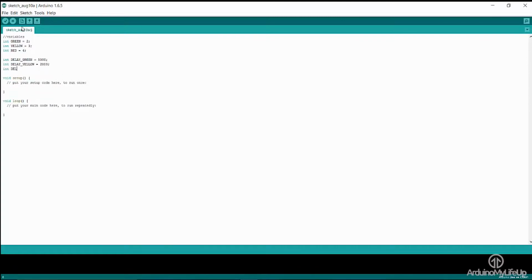This is in milliseconds. Now if you just want to copy and paste this code, you can find it over at arduinomylifeup.com. Now we need to set up the pins so they act as an output and not an input. The pinMode function accepts 2 parameters, the pin number and the mode. In this case we'll be using output, so the code will be pinMode(green, OUTPUT).